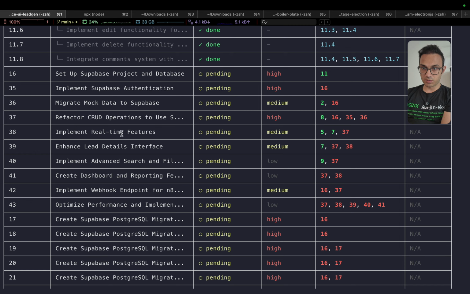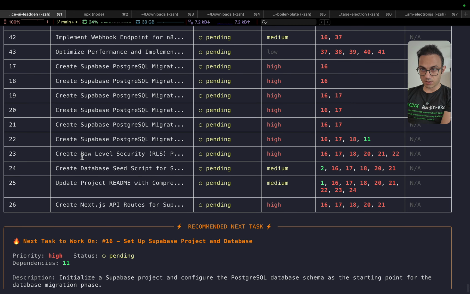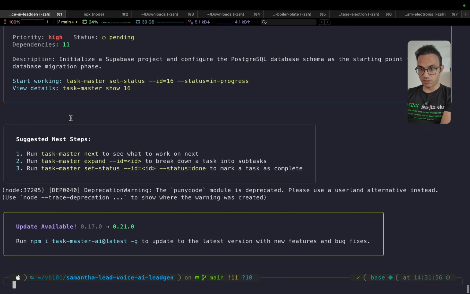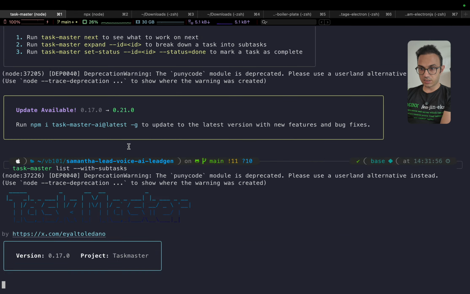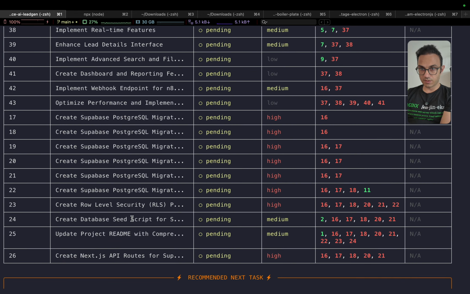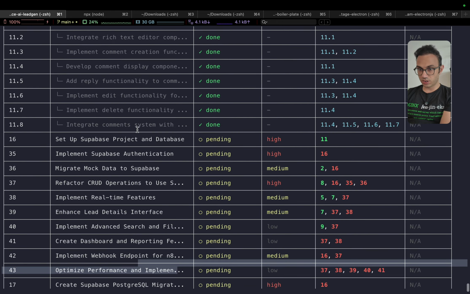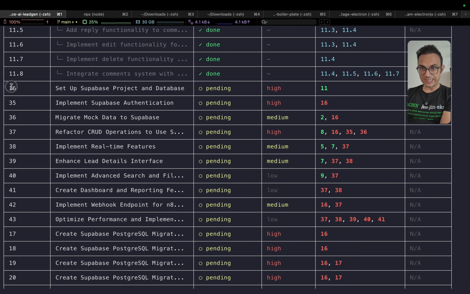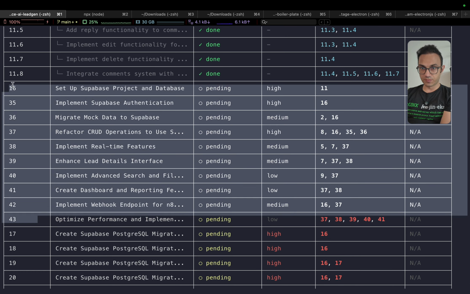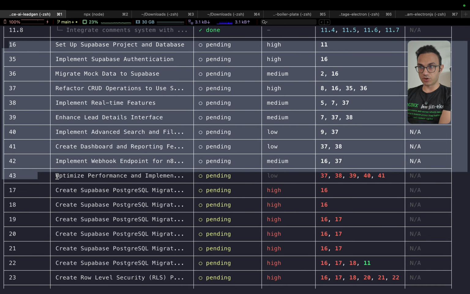Refactor CRUD, implement real-time, create dashboard reporting fetch, implement webhook endpoint. Okay, so the tasks that are in here apparently didn't move correctly. No, it is correct. So optimize performance implementation. So literally tasks numbers 16 to 43. This is all about Supabase integration.